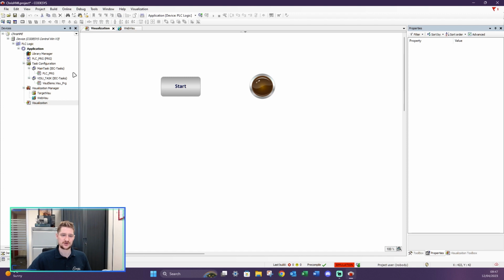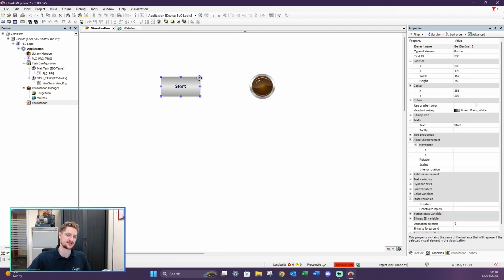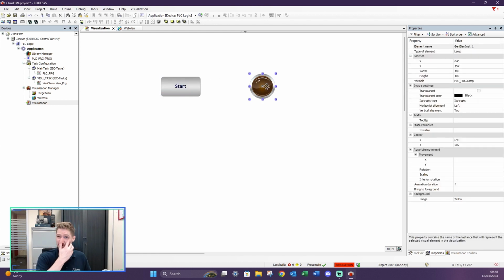Okay, so inside of our visualization over here, you'll notice the way this has been working is you press the start once and the lamp turns on, you press the start again and the lamp turns off. That's not necessarily the method of a start push button. You don't press the start once and then press the start again. That would be more of a method of a start stop push button.